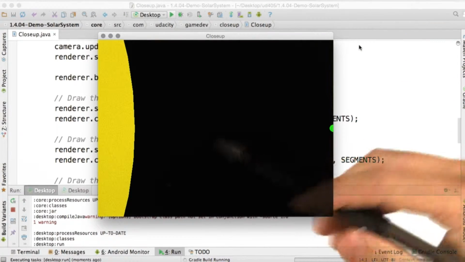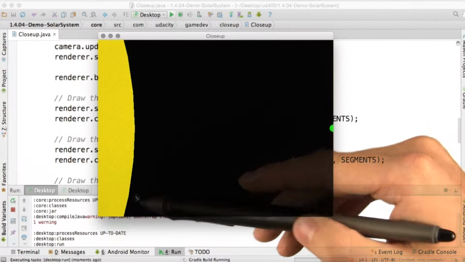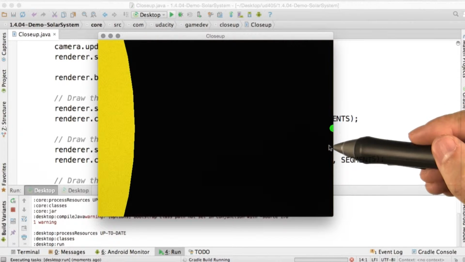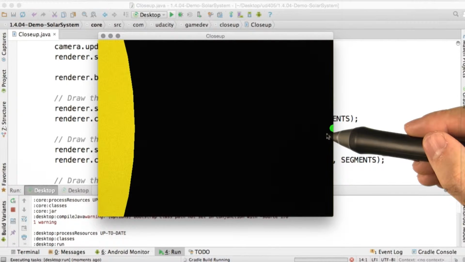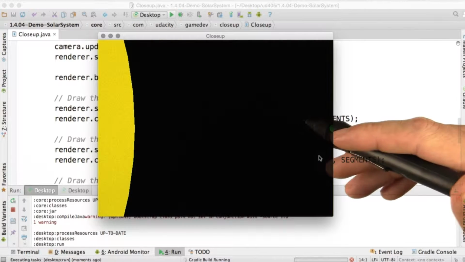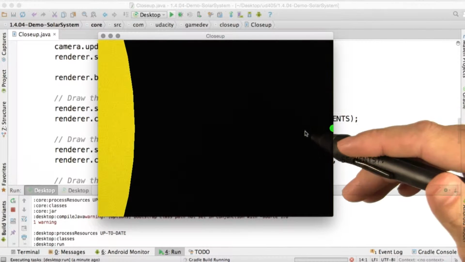Using the default camera, we can just barely see the edge of the star. We can see just half the planet, and we can't even see the satellite. It's actually right here, but it's so small it's not even 1 pixel wide. So let's use an orthographic camera to zoom in on each one of these objects in turn.